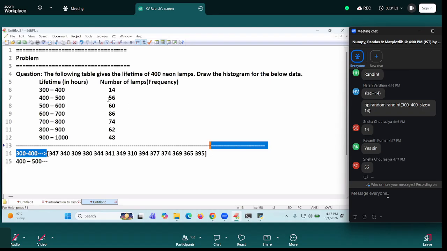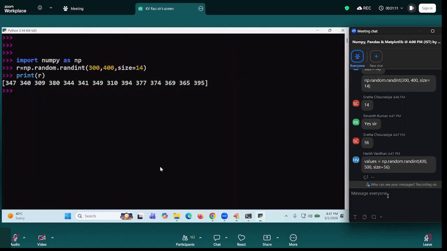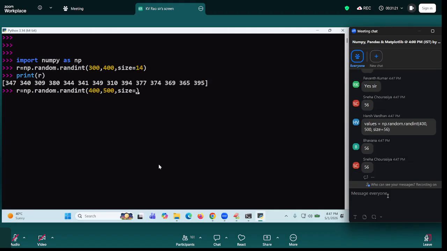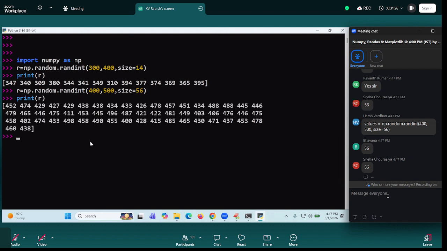Matplotlib environment. That will categorize how many? 14 and 56, 60, like that. One more small moment I will show. Let's go to the place. Here I will write it. What is the value now? 400 to 500. What is the size? 56. 56 random elements will be coming. Print of this, these many random elements will be coming.